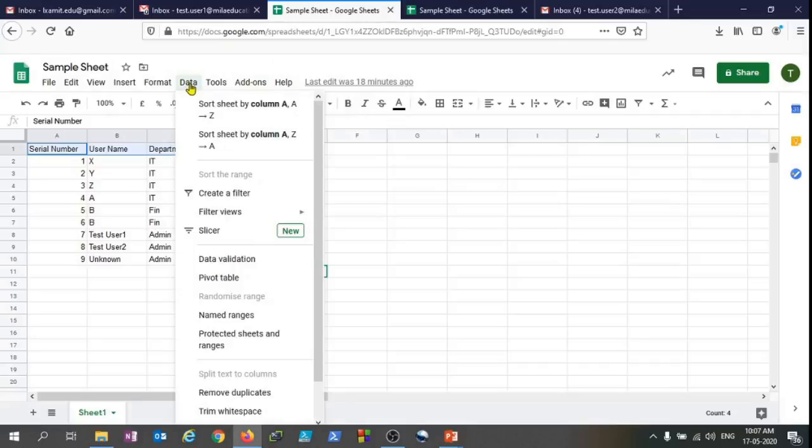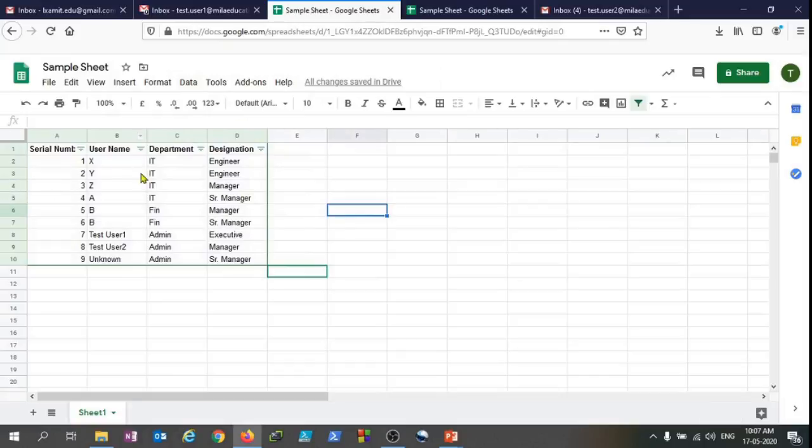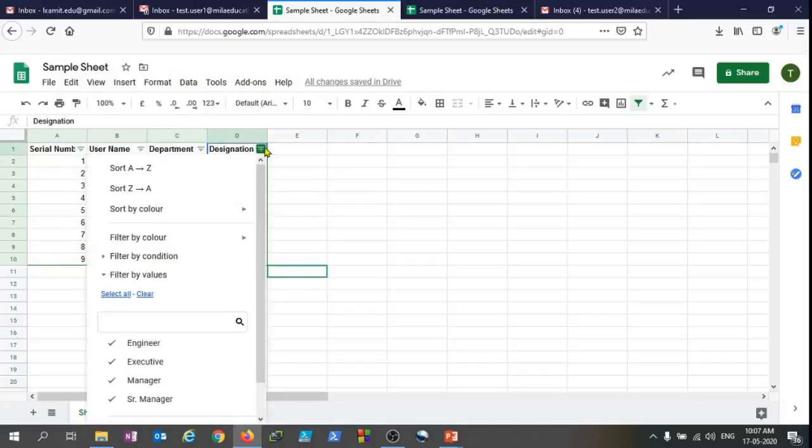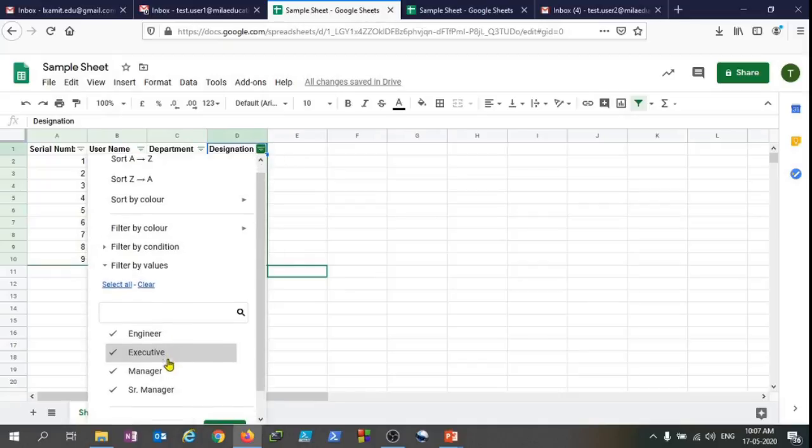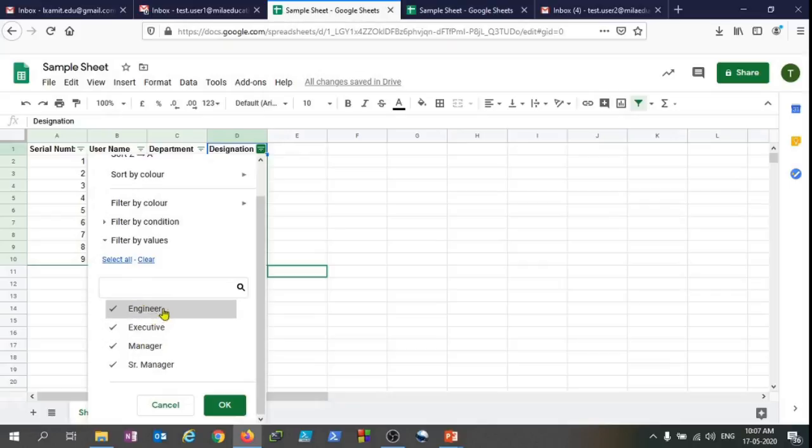To apply a filter, you just need to go to the Data tab and click Create a filter. As soon as you click on it, the filter has been applied. Now if you need to see how many people have the designation of managers, just click here, and you can see the filter options are available. Choose what designation or data you want to see. I'm just going to see how many senior managers there are across the departments.